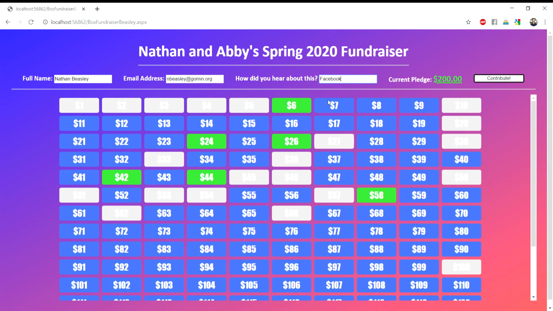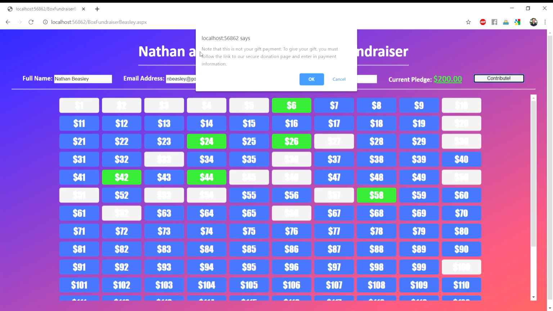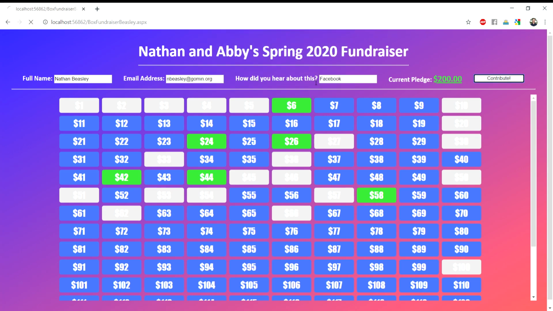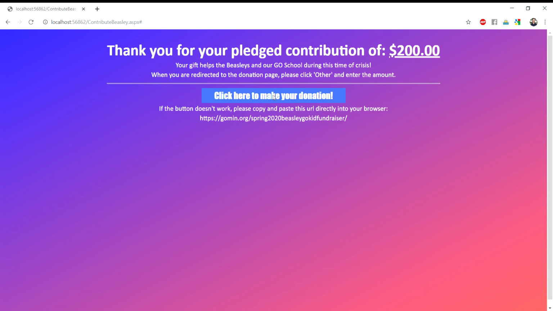And like I said, we have selected some random boxes here that if you pick that amount, then that actually comes with a prize, and we'll be announcing those at the end of the fundraiser. So after that, click contribute, and this little error comes up that says this isn't your gift payment, but to give that payment, just follow this link, and you can give that securely on our Go Ministries website.